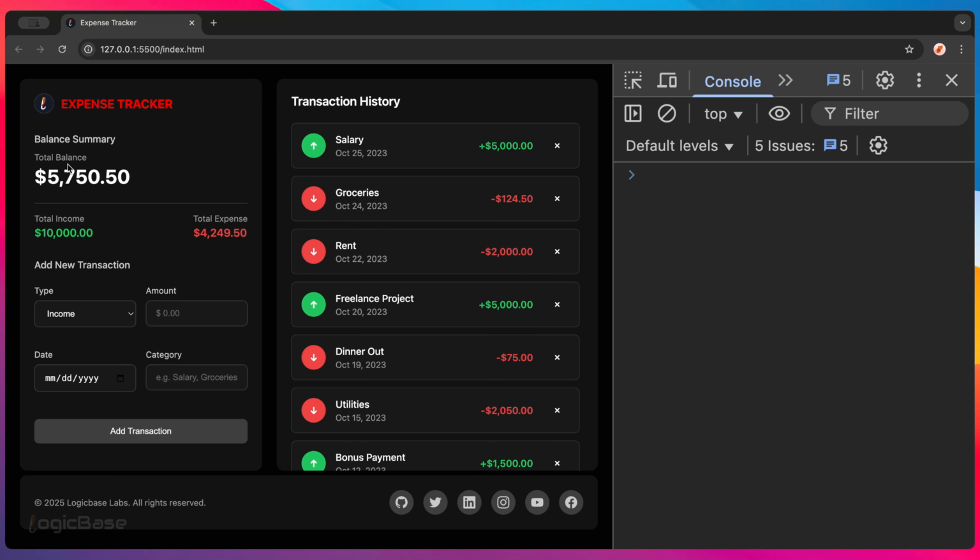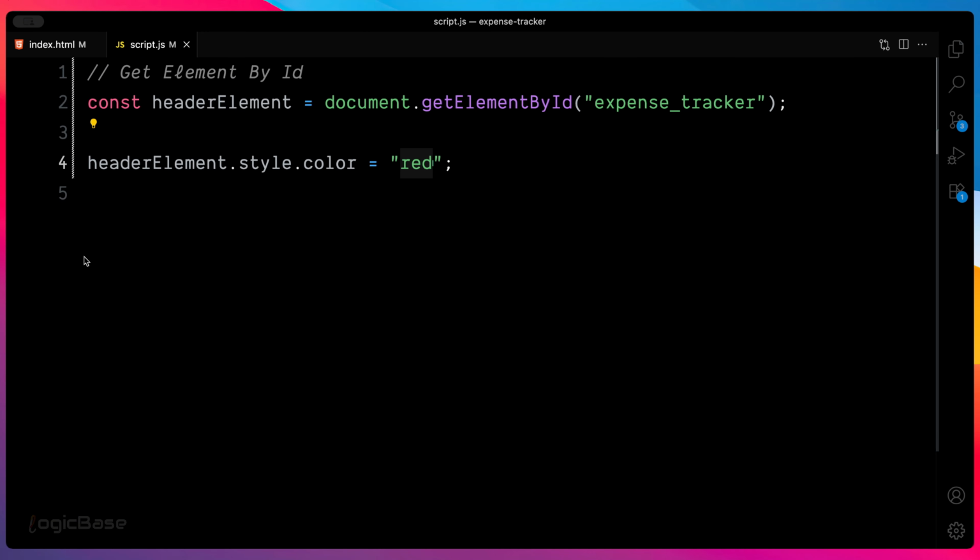Pretty cool, right? Here, style is a property of headerElement, and headerElement.style itself is an object. Inside this object, you will find properties like color, fontSize, padding, margin, border, and many more. Basically, anything you normally write in CSS is available as properties within this style object.